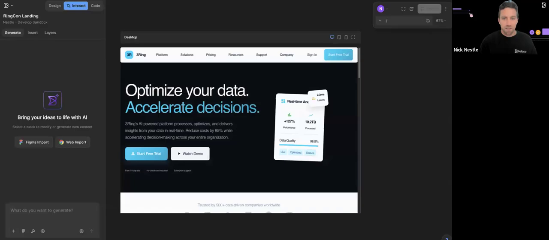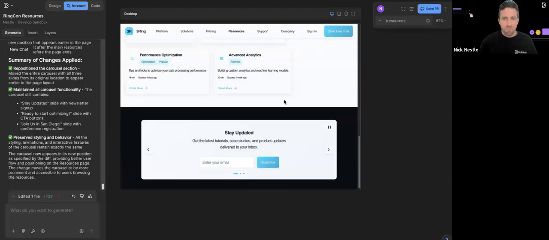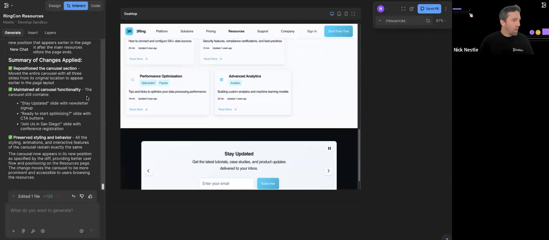Finding all my tabs. Where did my support page go? Can't find it. Let's see, looking for a few other questions here.